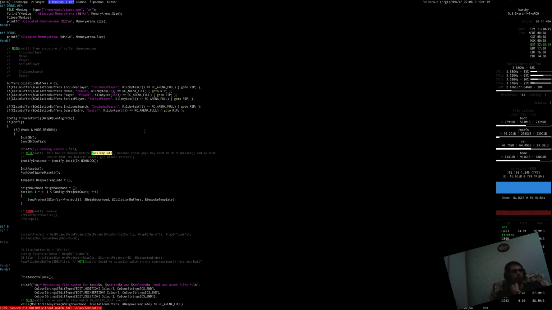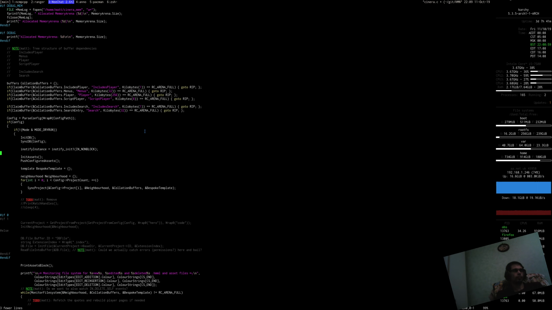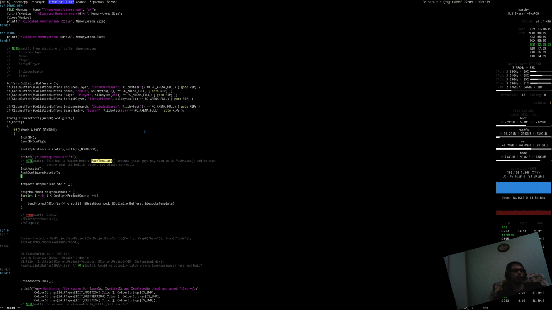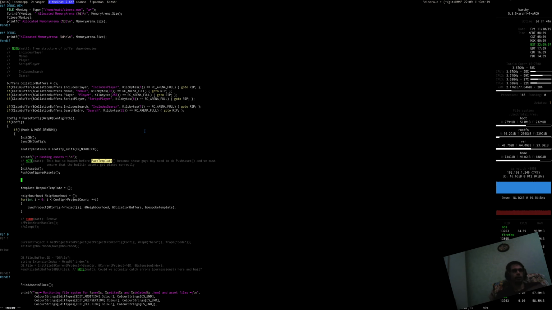What has to happen before pack template? Push asset. I think it's just push config assets, isn't it? So they happen, I reckon. Then what I want to do is to pack that template. Is that right?